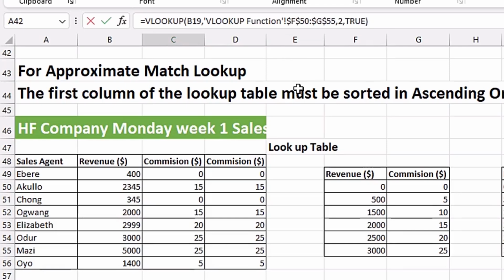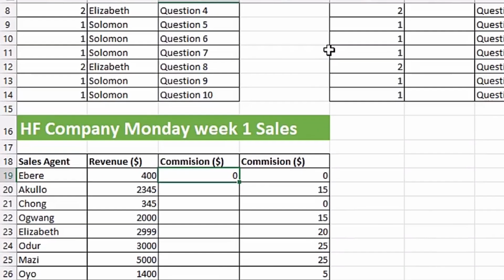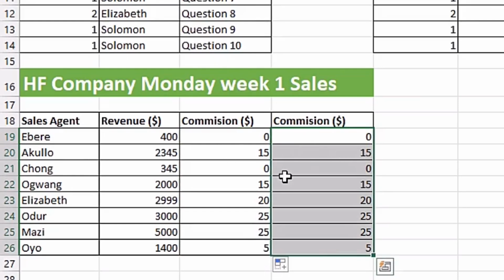Now when I close my bracket, remember I'm finishing everything from this worksheet. I simply need to click Control Enter, and Vlookup will actually jump me back to this worksheet where the master table is located. Then I need to double click and copy my formula down. You can see it is working actually very well. We can confirm from what we got last video that it has actually worked very well.